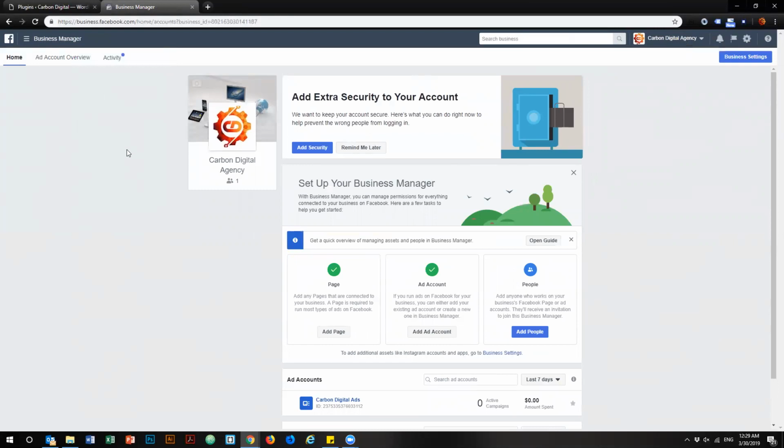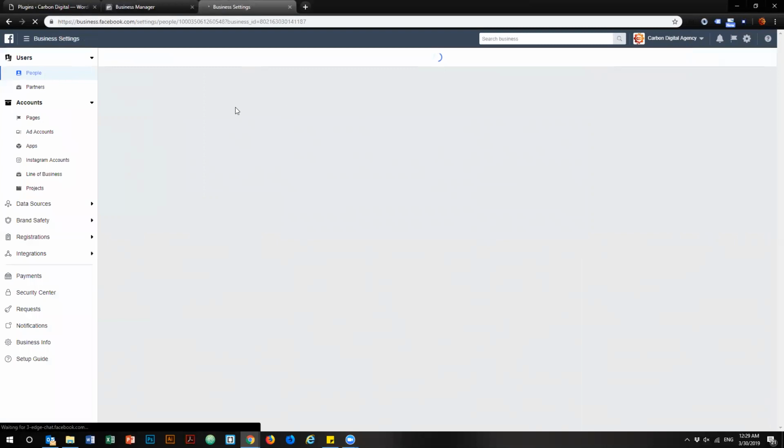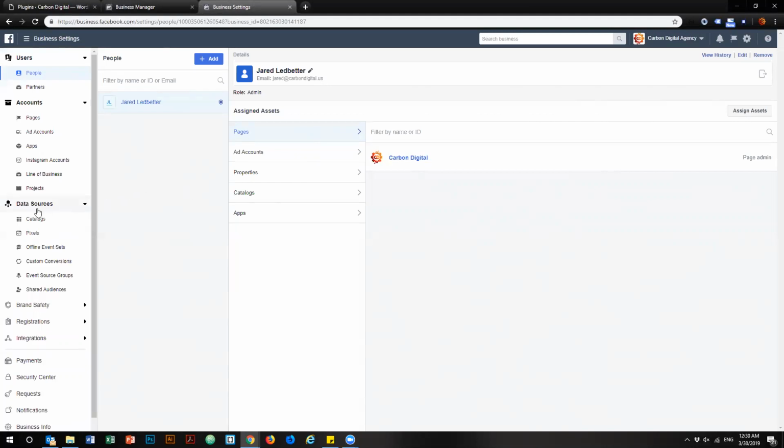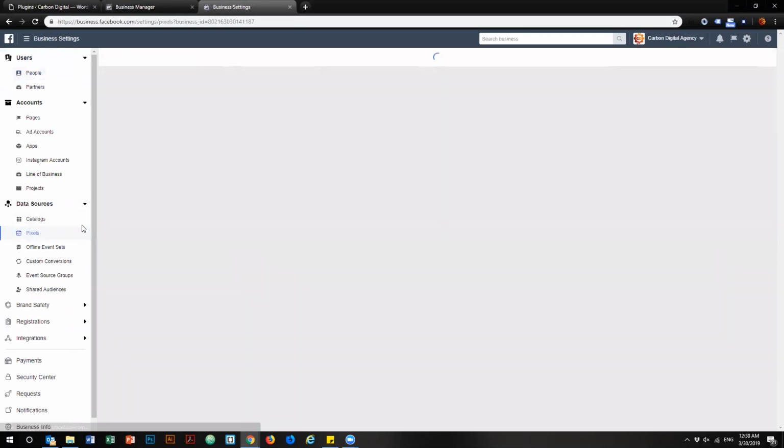All right. So to get to the pixels section the very first time, you need to go to business settings on the right hand side. You can also go to the top left hand corner, click on business manager and access the pixels that way. But I prefer business settings myself because there's so much more information than just the pixel. All right, so the pixels are located under data sources here on the left hand menu bar. All right, and then open that up. We're going to click on pixels.